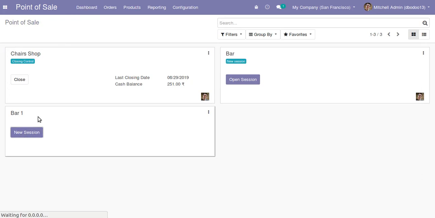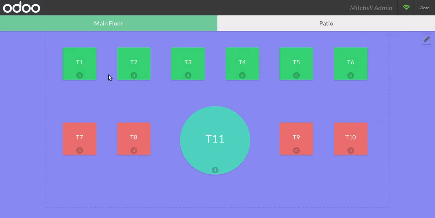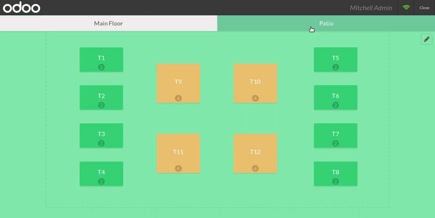We are reloading and will get redirected to the point of sale screen. You can see different models are getting loaded. Restaurant table. You can see the entire point of sale UI has changed. It comes with chairs and tables on the floor. You can see the main floor as well as another floor, the patio floor. You can design the tables accordingly. If you need to move a table, you can design it from here.